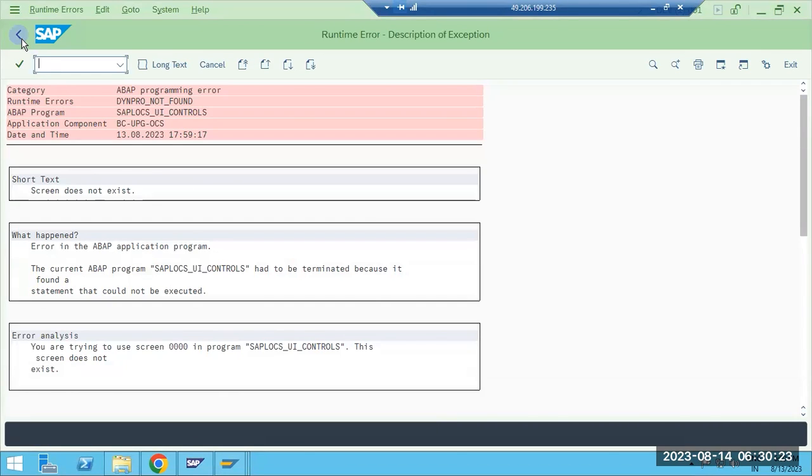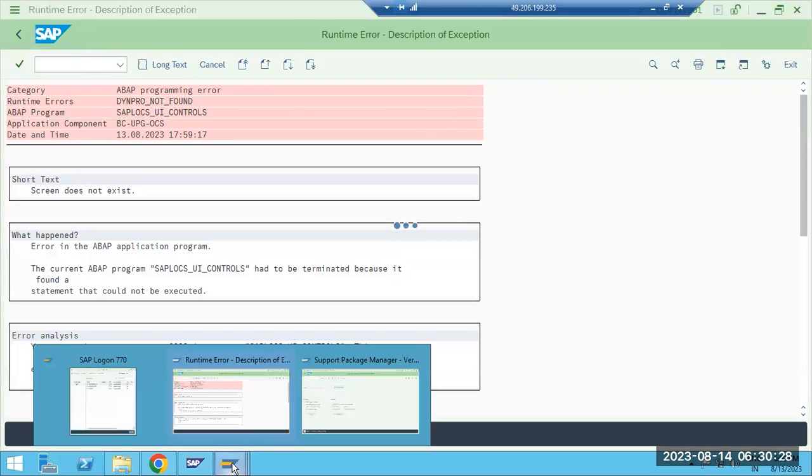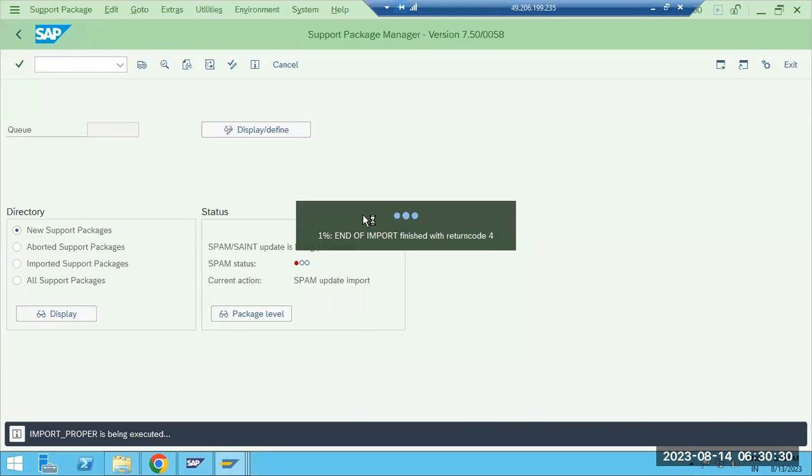If you use any screen, it will not be available, because currently it is getting updated. SPAM and SAINT are getting updated, which means some new programs will come and existing screens will be changed. That is the reason we are updating the SPAM version. While updating, if you access the transaction code, it will give dumps and runtime errors. So we have to wait until this activity completes. Then we can do the SPAM and plugins update.